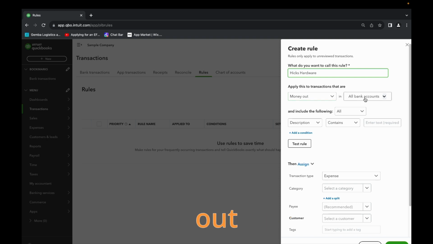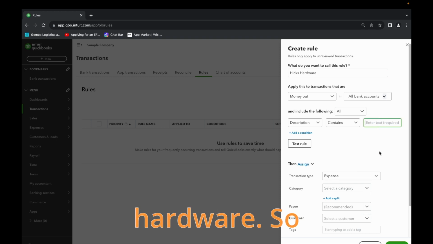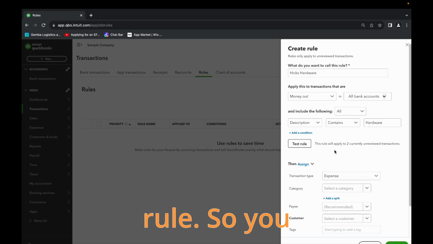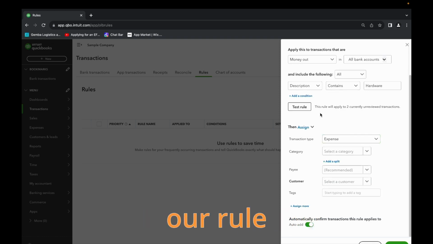Then it's a money out transaction. We select the bank. So in this case we say all banks. Then we say it contains hardware. So now let's test the rule. So you can see this rule applies to 2 currently unreviewed transactions. So now we know our rule works.